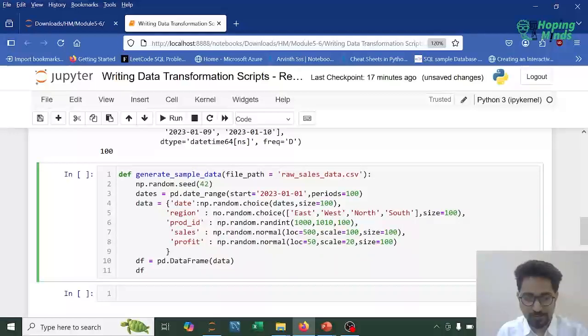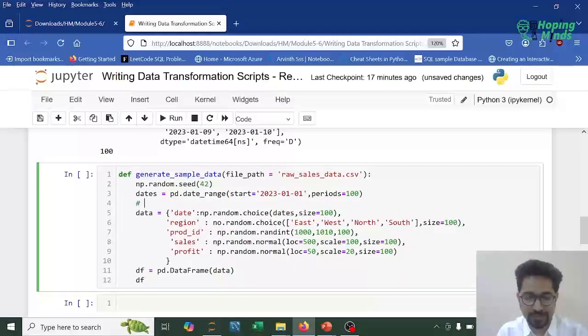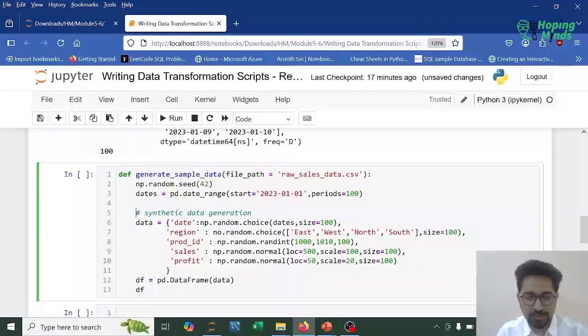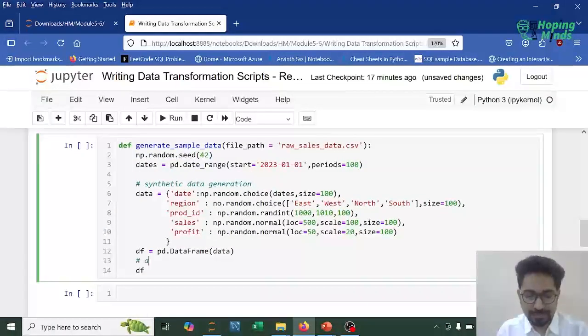Now, this part was synthetic data generation. Moving forward, we have to add nulls and duplicates. So how do I add nulls and duplicates? Over here I'll be writing iloc, maybe for rows 5 to 7, and for the column sales I'm setting the values as np.nan.